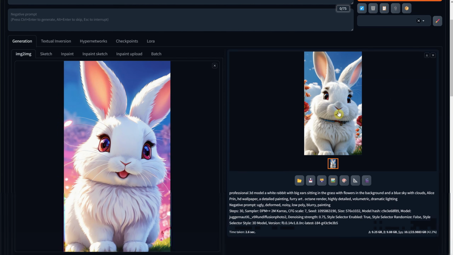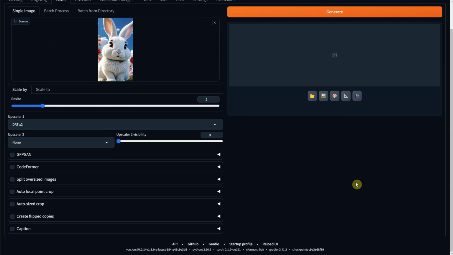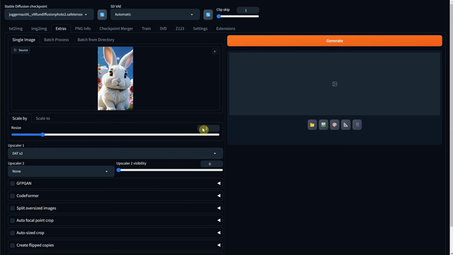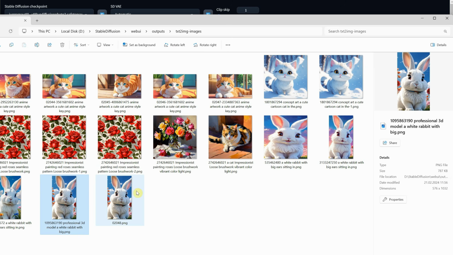We have more buttons here. Here are some useful ones. You can send it to image so you can get more variation on that. Or you can send it to extras to get more modification on it. Here I can, for example, do an upscale of it. I will choose 2 for resize and an upscaler like the DAT. When I hit generate, I will get a bigger version of it. As you can see, I have doubled the size of the image.